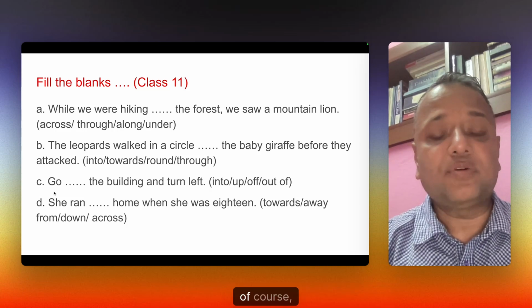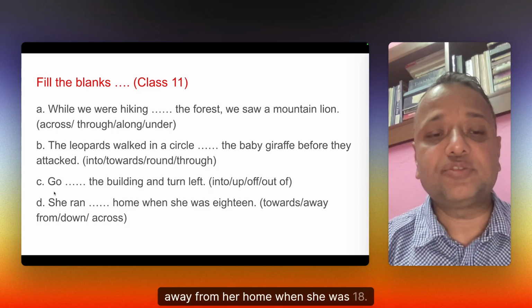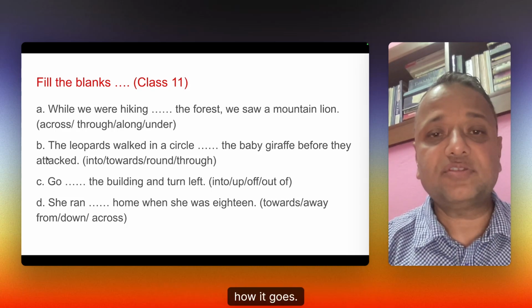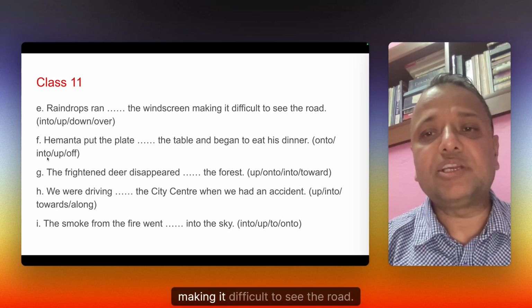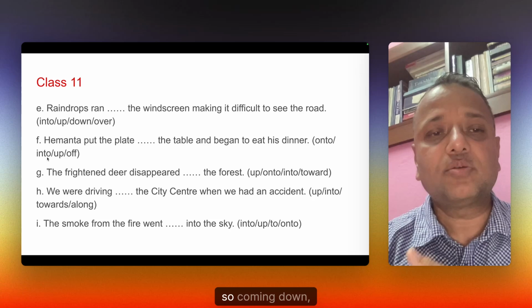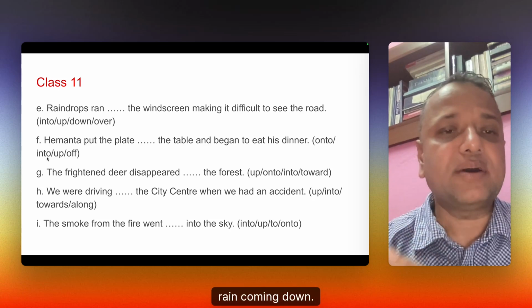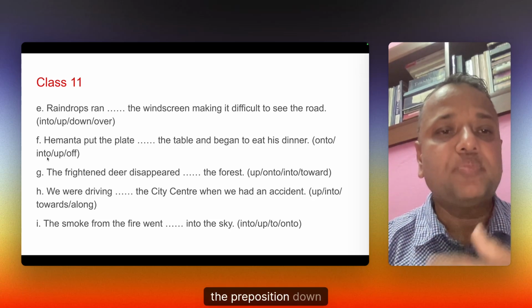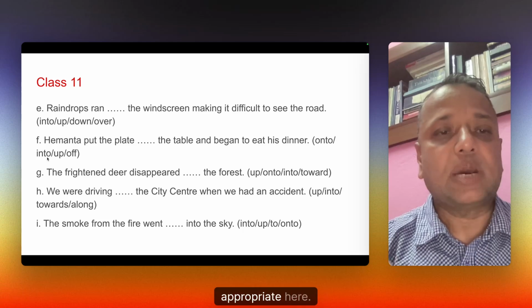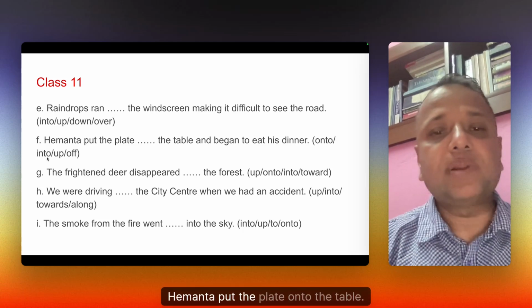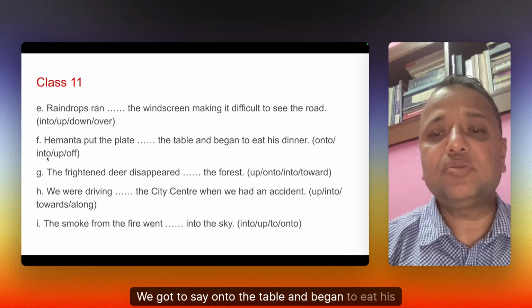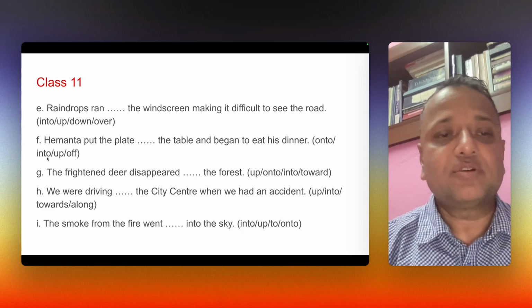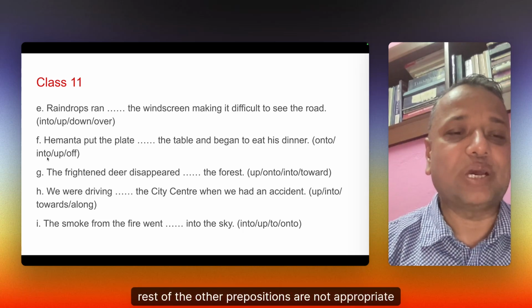She ran, of course, away from her home when she was 18, right? Raindrops ran down the windscreen, making it difficult to see the road. So coming down, rain coming down. That's why the preposition down is appropriate here. Hemanta put the plate onto the table and began to eat his dinner. So of course, the rest of the other prepositions are not appropriate here.